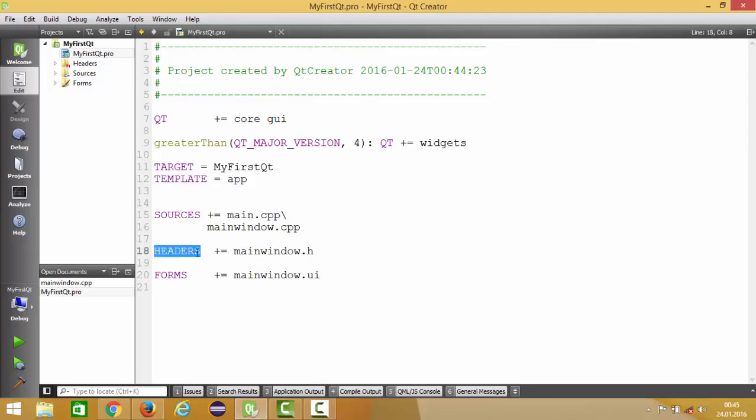So it's a part of this header, and we are using one form file which is main window.ui. So it's the form, it's the part of the form, right? Our target is my first Qt, which is the name of our application. And these are some of the core files which Qt is going to use to build up our application, right? So in here you add your files and source files and libraries.